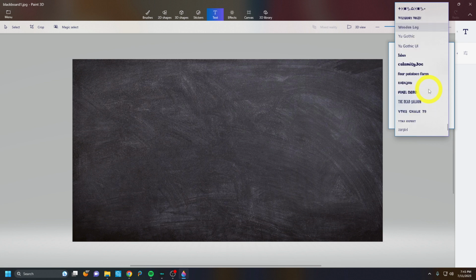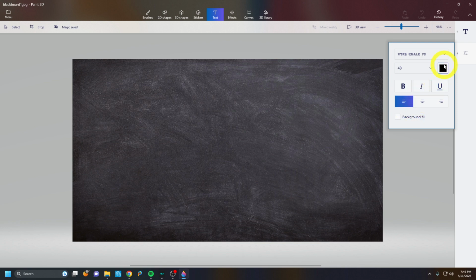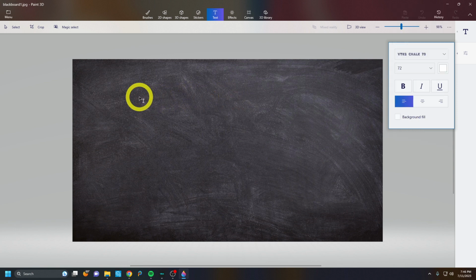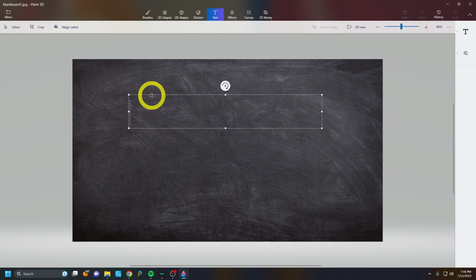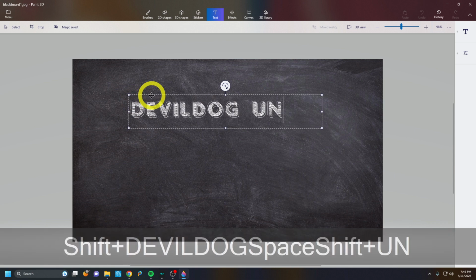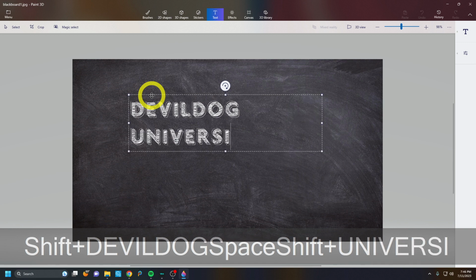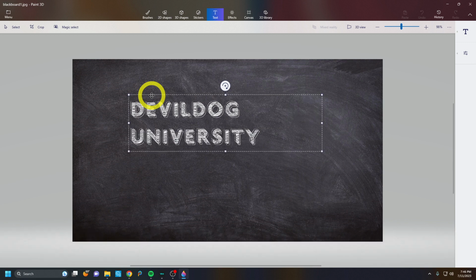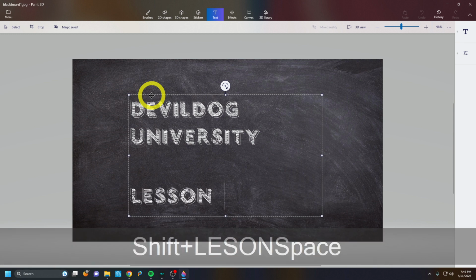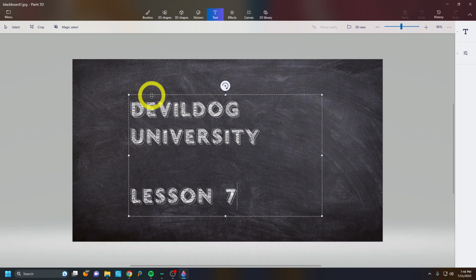VTKS Chalk. Right there it is. All right, once again, let's make the color white. We'll see how, well, let's go to 72 on the font size. Let's go here and type Devildog University, and then let's go to lesson 7 is what this is.